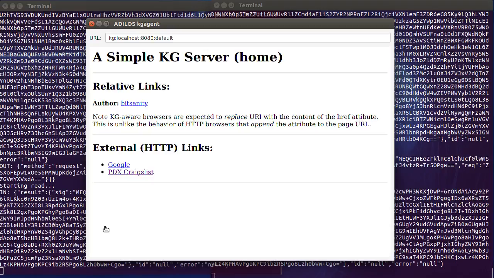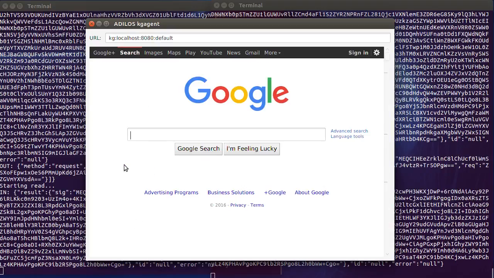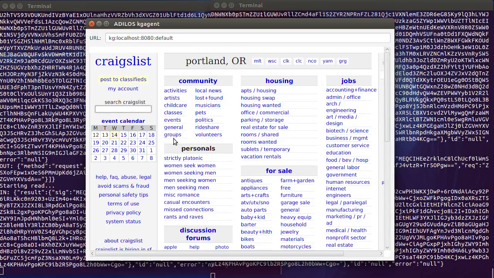Note that these external links are no problem. If I click them, then the browser simply retrieves them using HTTP. This video shows the basic use case for ADILOS. It tests the KG protocol over the network.